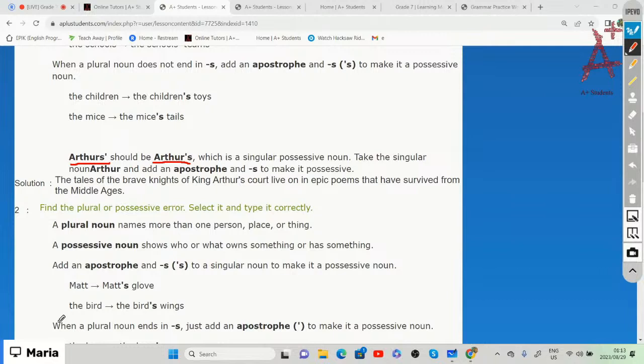So if we, for example, have the word author, right? Author referring to one person, and we want to say it is author's bag, and then we just add an apostrophe and s, right? We add an apostrophe and s because it is a singular possessive noun, right? We take the singular noun author and we add the apostrophe and the s to make it possessive, right?